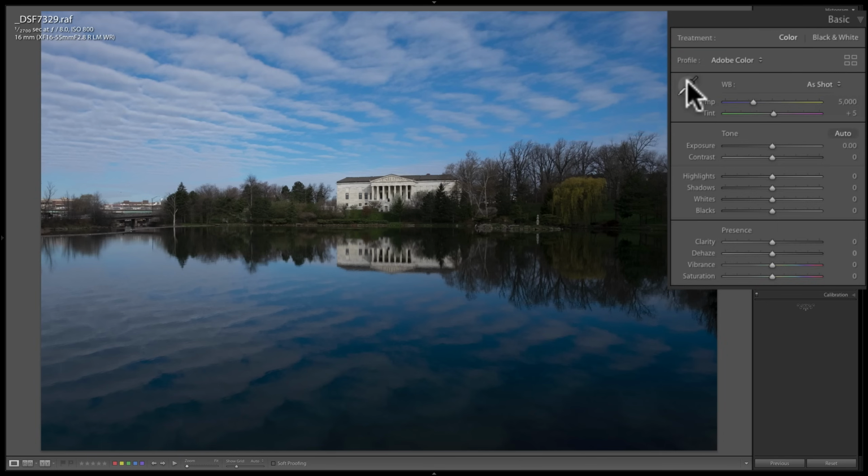To use the eyedropper, simply click on it. And when you click on it, your cursor becomes the eyedropper. And you notice there's a square below the eyedropper there. And it says pick a target neutral. What that means is you're going to look for something that doesn't have color in it, something gray. That's neutral. And then simply click on that neutral thing with the left mouse button.